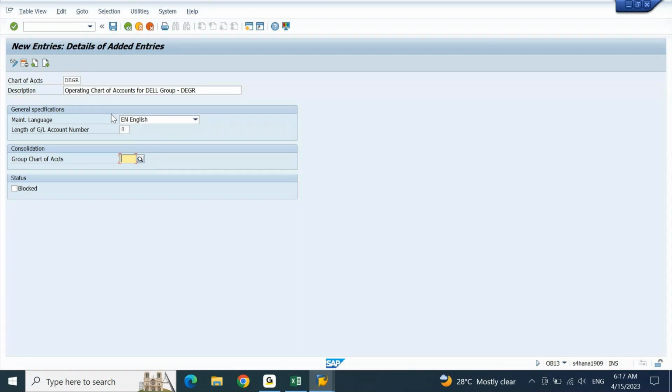Put this, press enter, and make sure you're not getting any message saying this code is already used. Now we only have to input the 4 key fields: your chart of account code, chart of account description, language of your chart of account, and length of your GL account number. Group chart of account is used for consolidation purposes. Currently we are not using any group chart of account. Later on we will add group chart of account as a different business scenario.